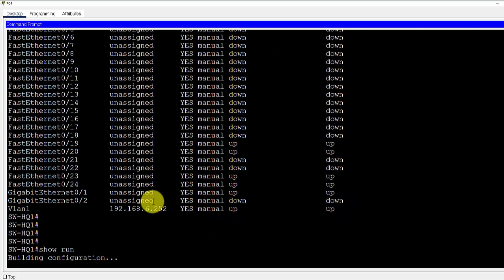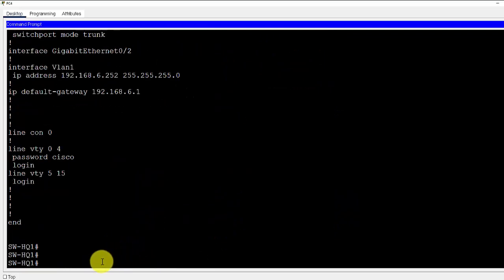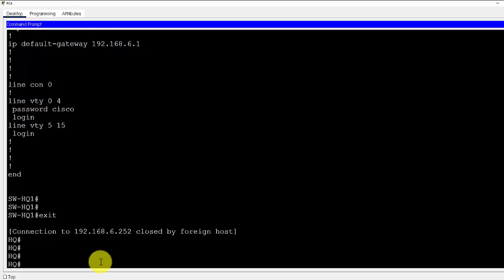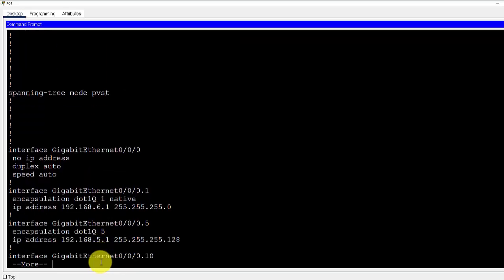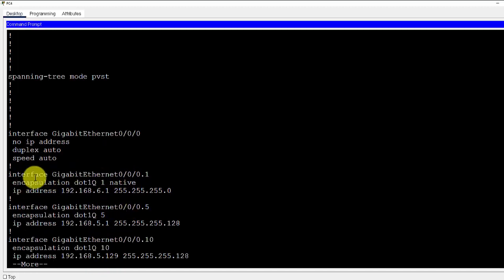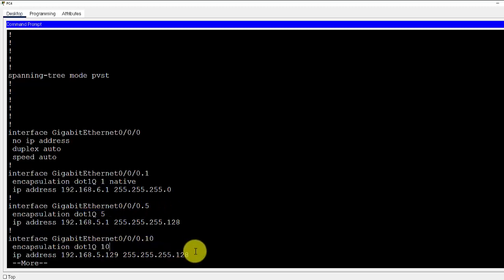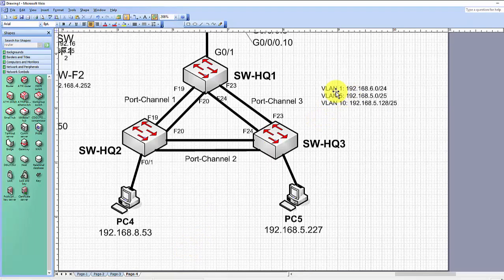To know the IP address range for each VLAN, we should telnet to the HQ router and show IP show run. And here we see the IP address range on VLAN 1, VLAN 5 and VLAN 10. And we can note here VLAN 1, the default VLAN, the IP address range, VLAN 5 and VLAN 10.